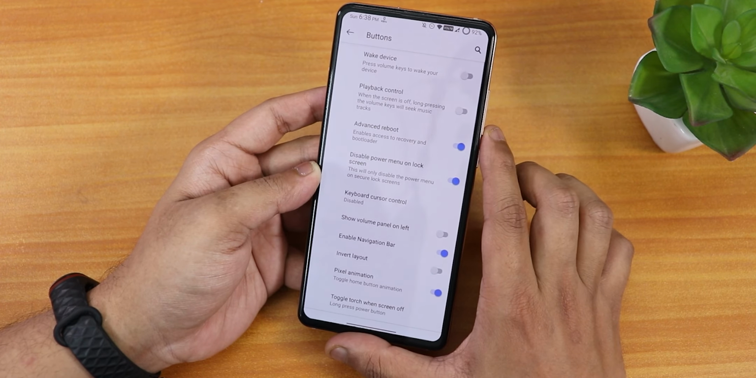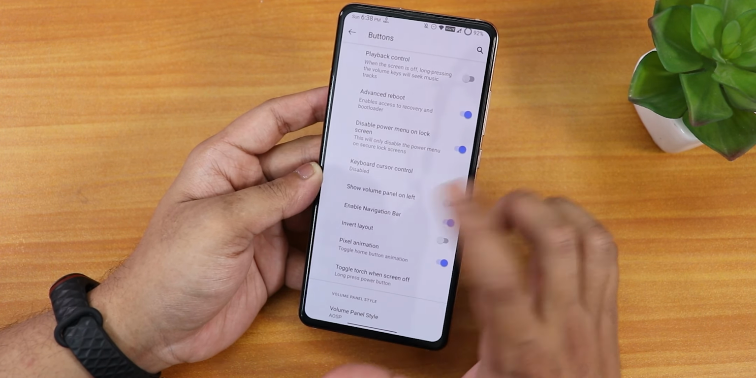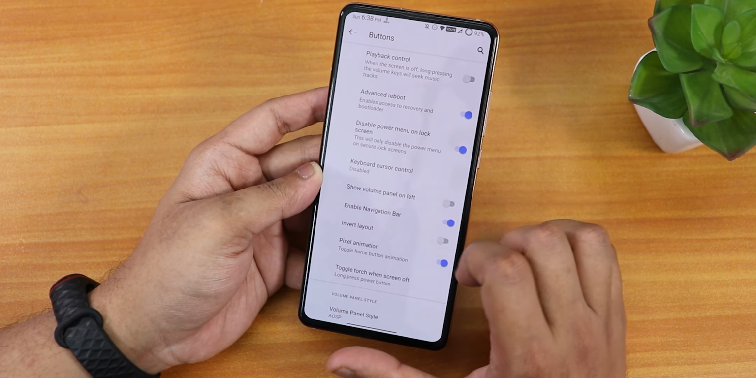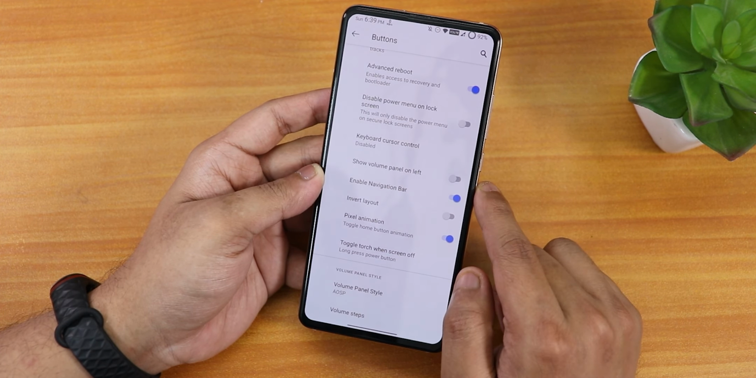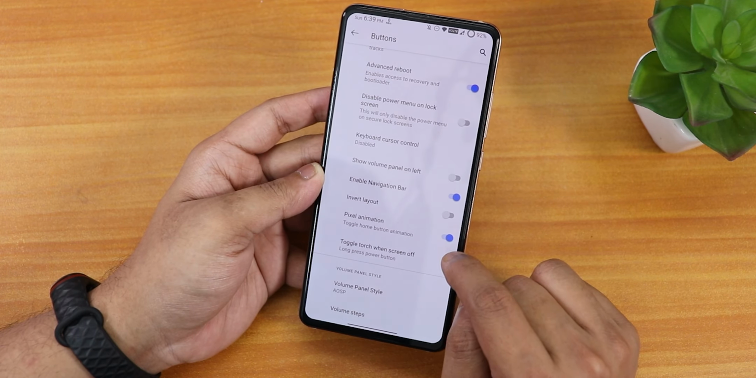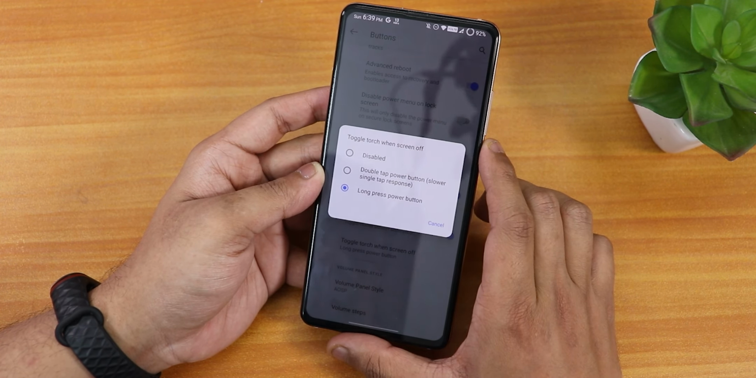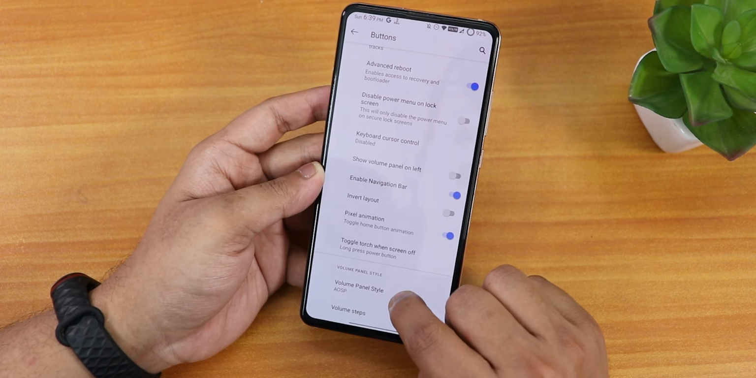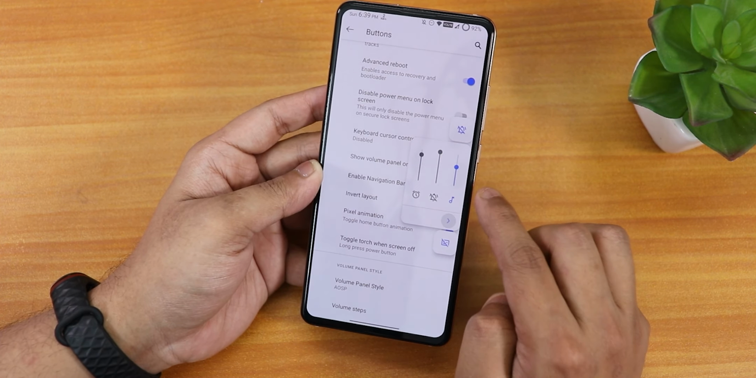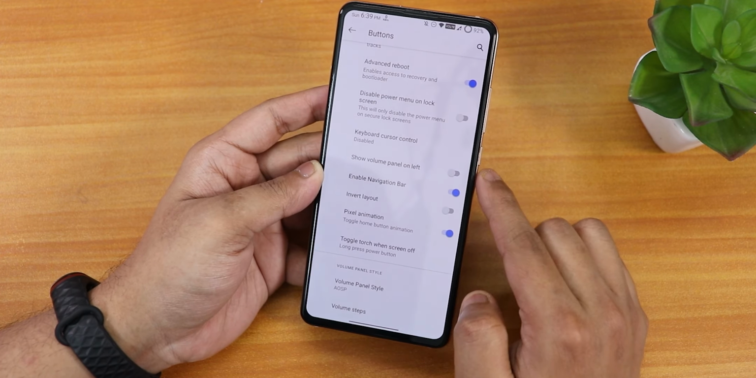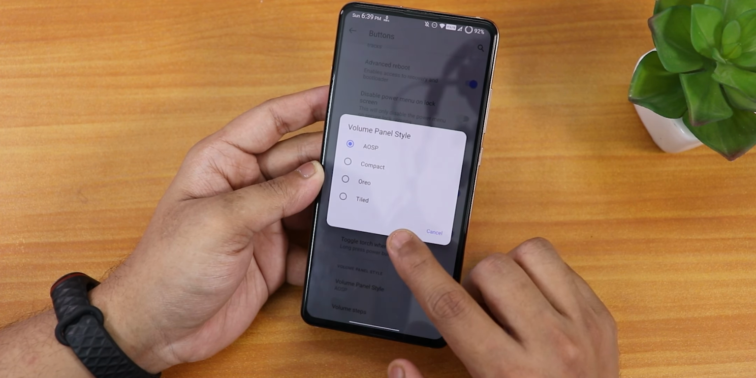Let me go back. We have the buttons section, and here we have wake device playback control. Then advanced reboot is there. Disable power menu on lock screen is there. And here we have show volume panel on the left side. Invert layout and pixel animations are there, and long press to toggle torch is there. So that's great. And here we also have the volume panel changing option. Let me show you. By default, this is how the volume panel looks, and you can change it to these many styles like compact, audio, tiled, etc.